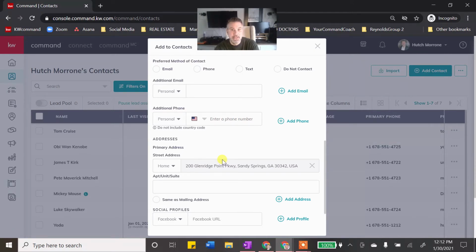Now, in the digital universe of Command, one of the cool things that Command does, based on this home address that you put in, Command will identify their neighborhood by checking the nextdoor.com database, and assign them to a neighborhood. And then one of the smart plans we're going to talk about later is called the Neighborhood Nurture.